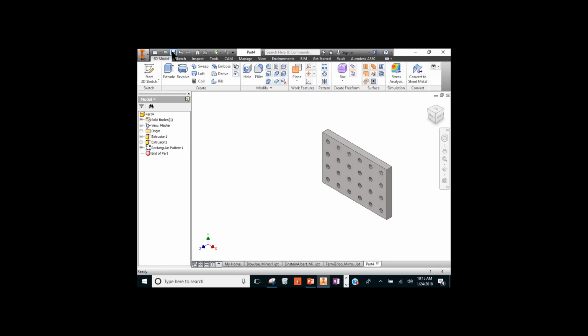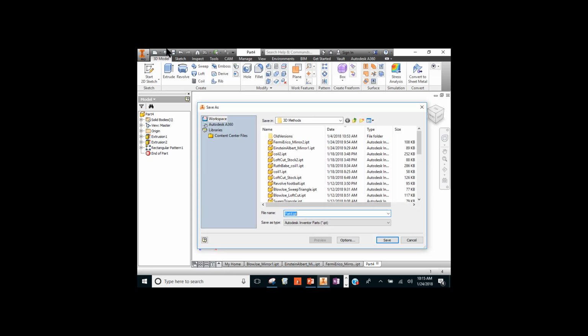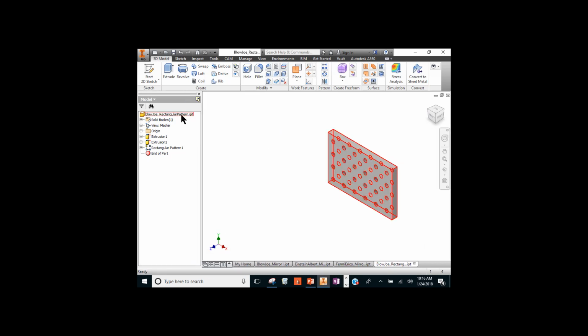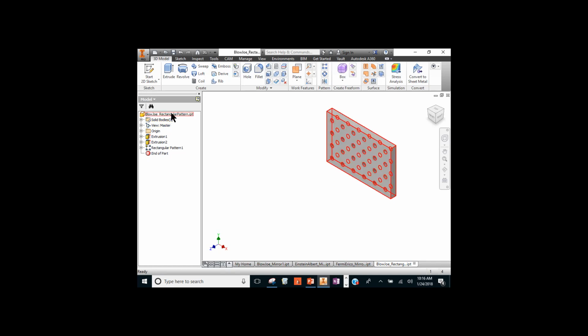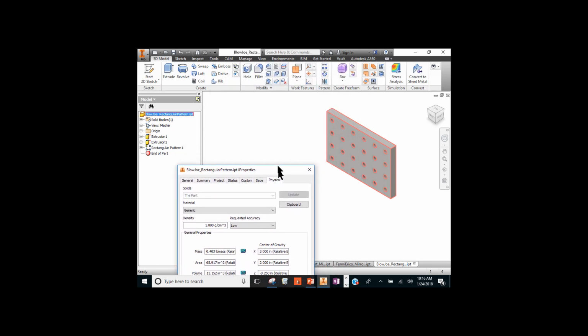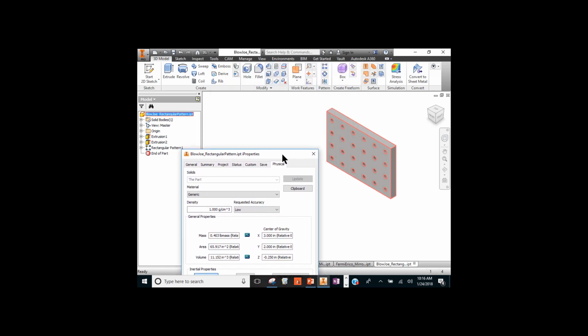So what I'd like for you to do is to save that into your T9 folder, and we're going to call that last name first name, underscore rectangular pattern. There we have it. So now we can see in the browser we have the name, and let's do the standard procedure here, physical update, and we see that it has a volume of 11.152.